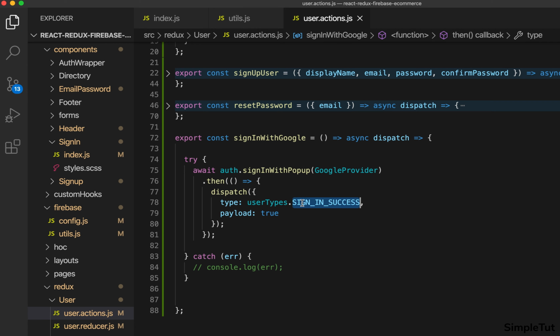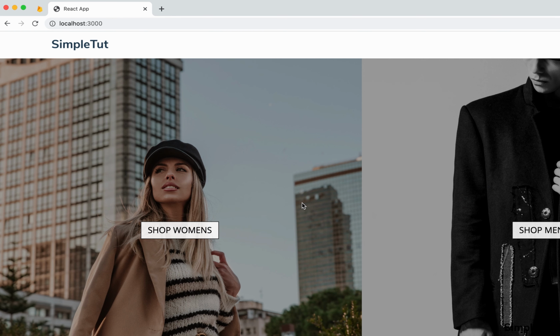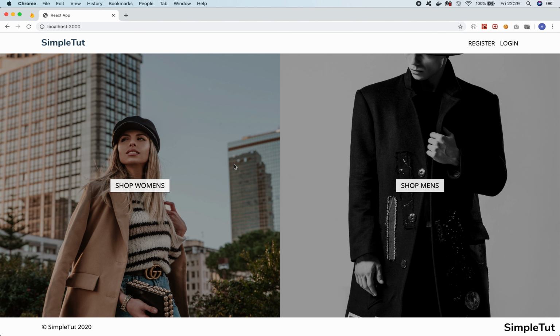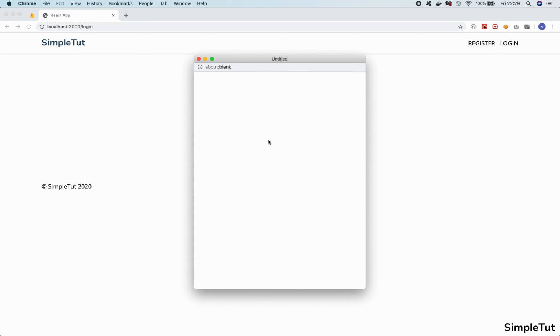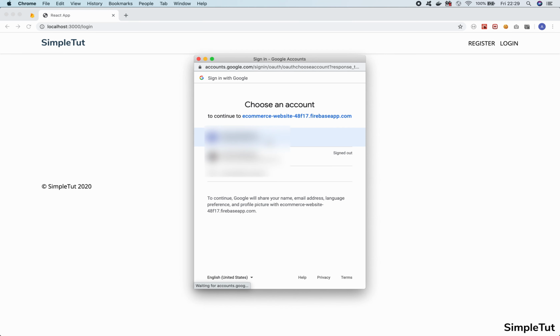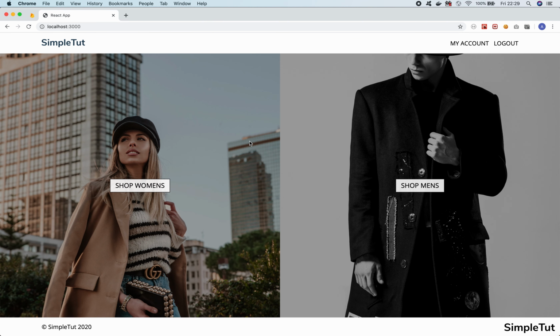Right? So let's now save that and come back over to our browser, and let's come back over to login, and let's go sign in with Google. We're still getting the pop-up. Let's sign in, and you'll see this time I'm not only logged in, but I'm also redirected to the home page.